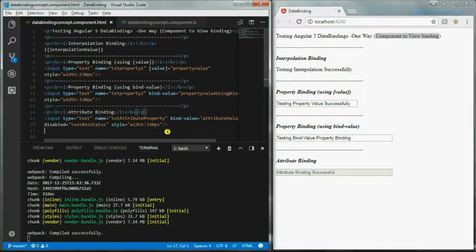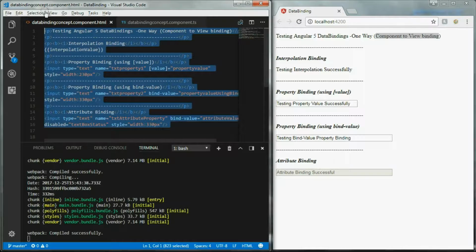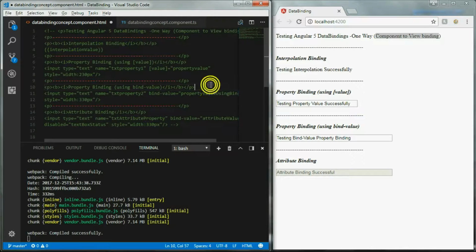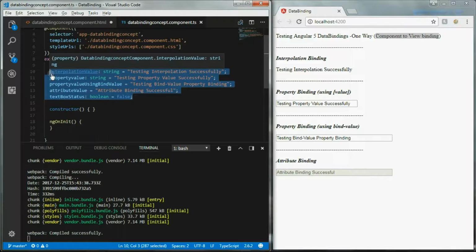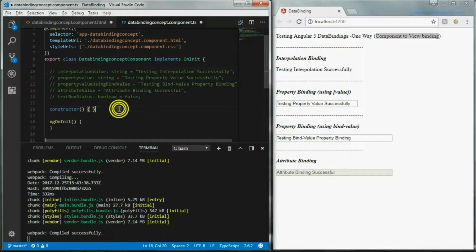And now we'll comment all this code in the HTML and save it. Then we'll go to the TypeScript file and we'll comment all the variables that we created and save it.